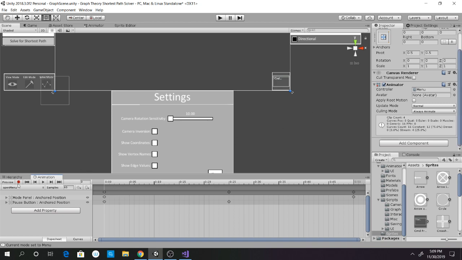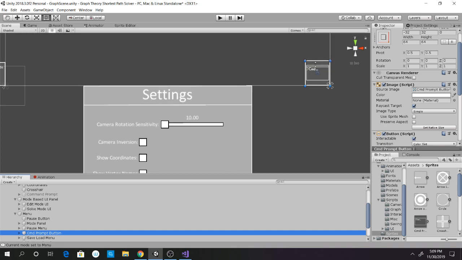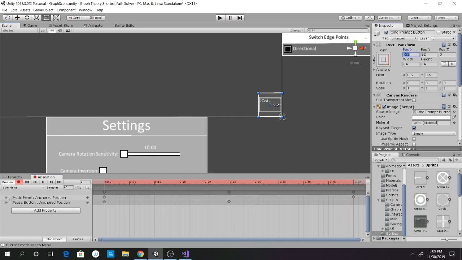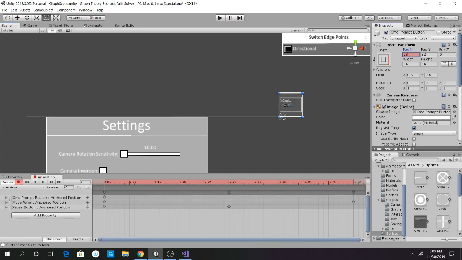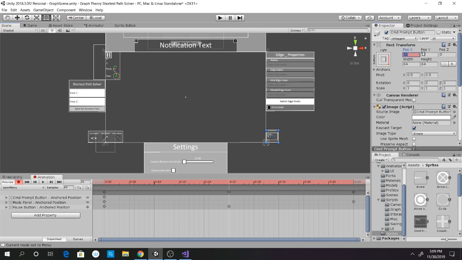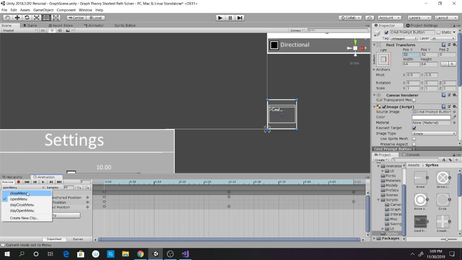So let's go ahead and do a bit of recording. For that, we want to do the command prompt button. All it is that he starts off at 32, not 23, 32. And over here, he goes to negative 32. There you go. Buttons like that.